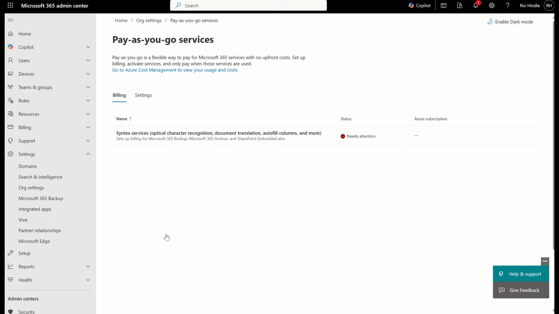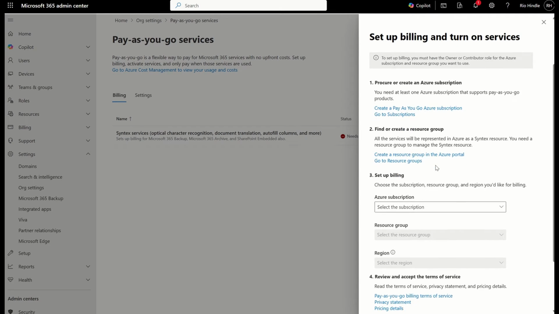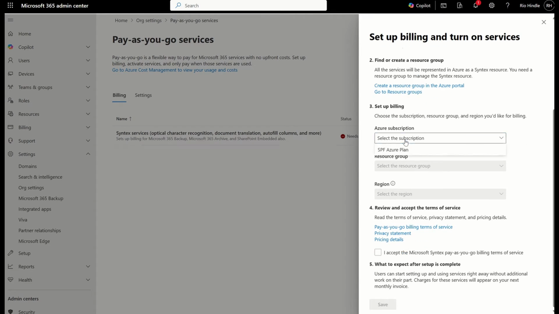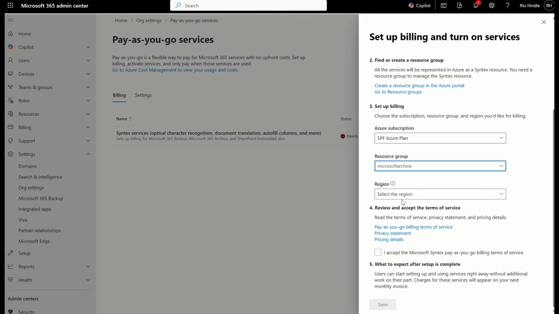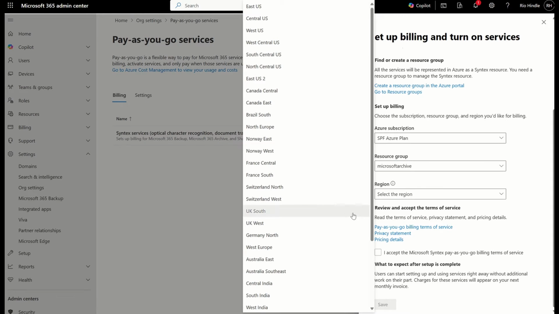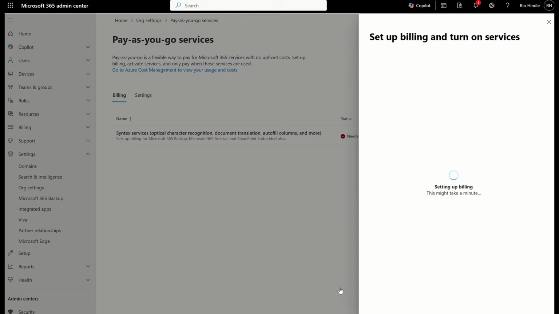Now, if we were to do it this way, it will take us directly to the billing pane underneath pay-as-you-go services, and this is where we're going to associate that resource group within that Azure subscription to the Microsoft billing mechanism. Now, what we need to do here is scroll down and select Setup Billing, select the Azure subscription we defined earlier, as well as that resource group we've created for Microsoft Archive, and select the appropriate region where we want our data to be stored. Then we need to agree to the T's and C's and save. We'll wait for that to set up.